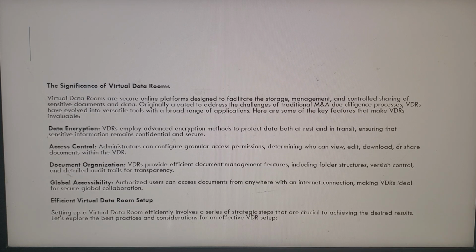Data encryption. VDRs employ advanced encryption methods to protect data both at rest and in transit, ensuring that sensitive information remains confidential and secure. Access control. Administrators can configure granular access permissions, determining who can view, edit, download, or share documents within the VDR.